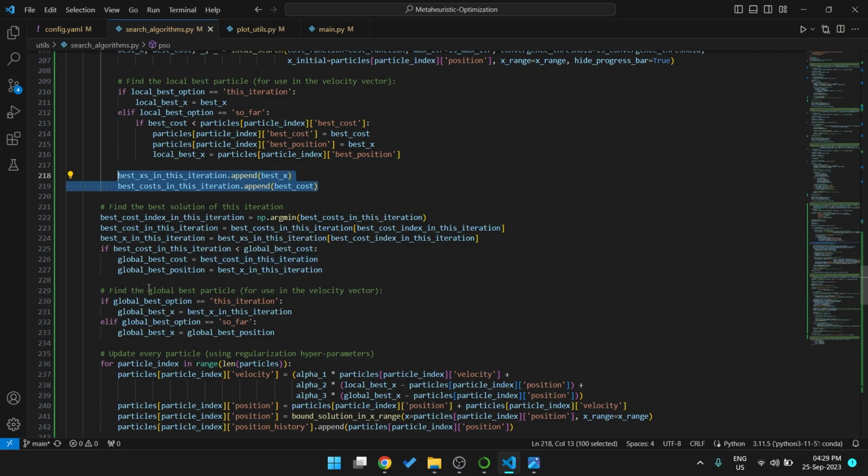After that, we find the global best particle. Again, for this we have this iteration or so far. So global best of all iterations so far, like the best found solution so far, or the best of solutions found by particles in this iteration. This is the second option, and this is the first option.